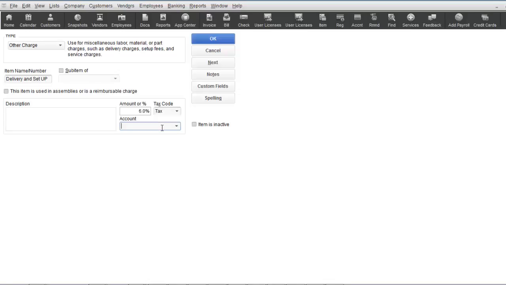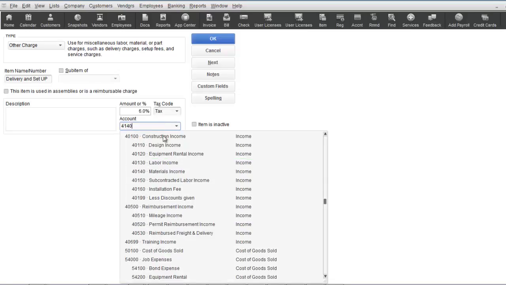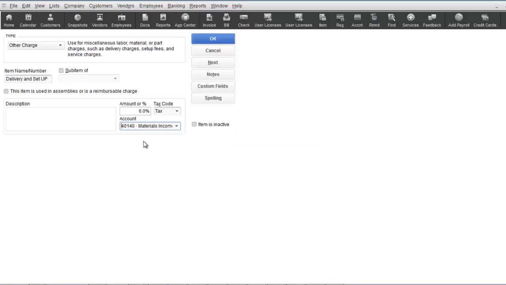If you subcontracted this service, then you may want to activate the option "This item is used in assemblies or is a reimbursable charge," and now you could put in a cost for this item and track your costs for this service or provide a basis to get reimbursed for the cost. But in our example, we will leave it unchecked.